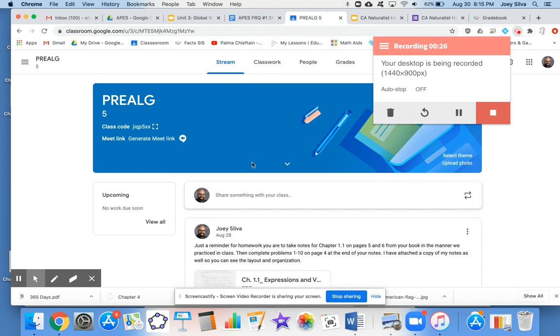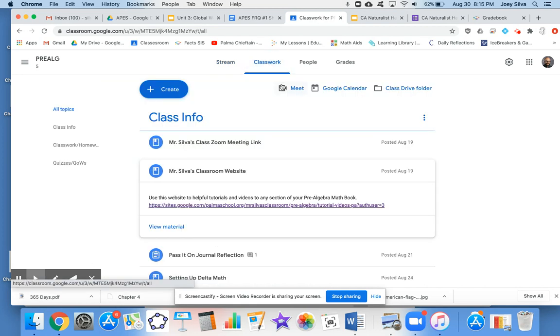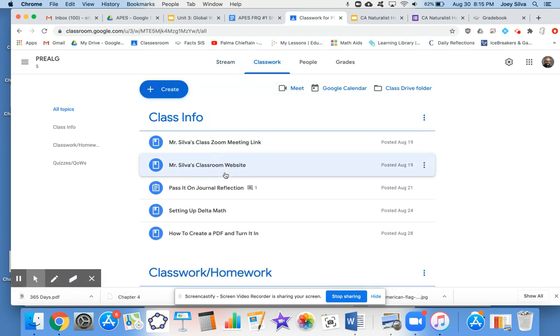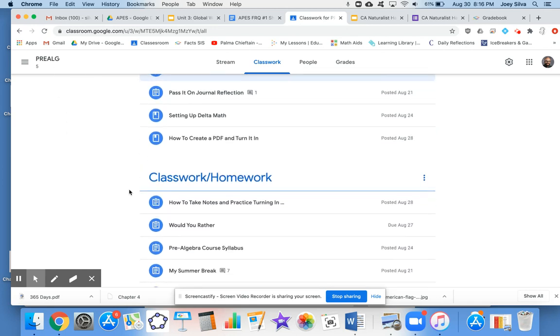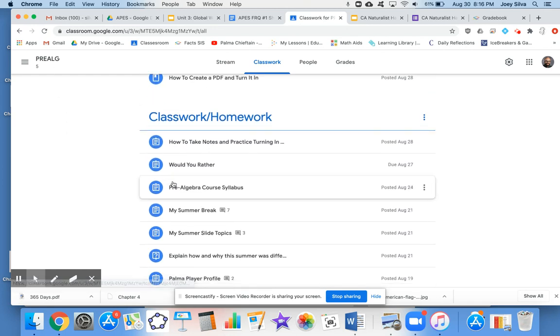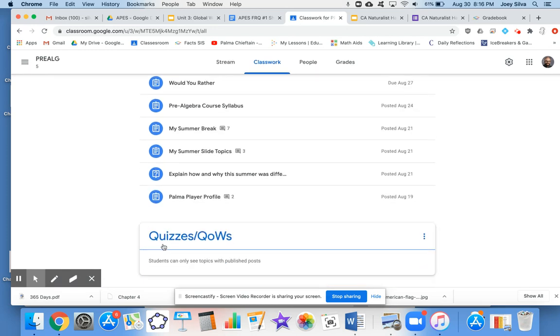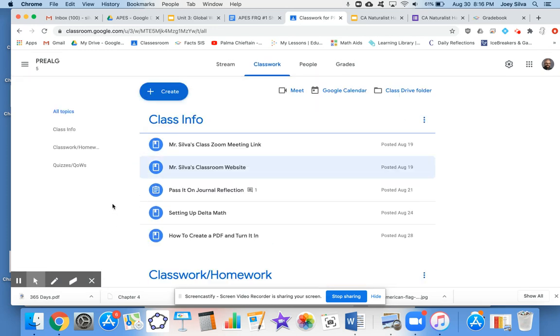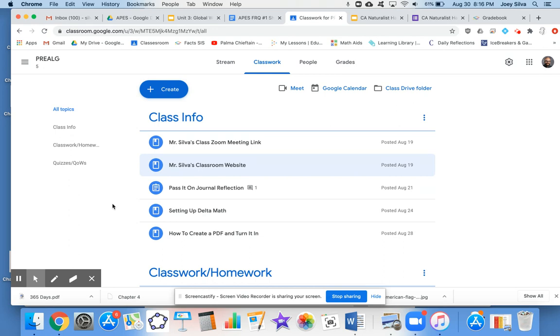The meat and potatoes of the Google Classroom is under classwork. And so if we click on this, I have separated the classroom into class info, and these are items that will never go away. That's information or materials that students can use all year long, and this is important for you as well. Below that is classwork and homework, and this will constantly get populated with new assignments as they are generated. And then below that, I have quizzes and questions of the week that students will be accessing as well.